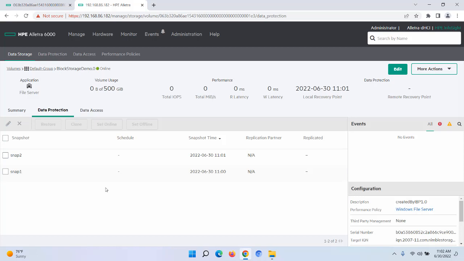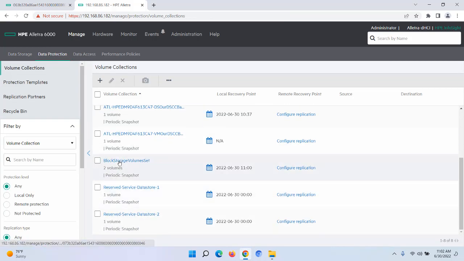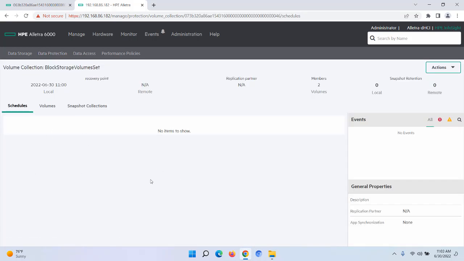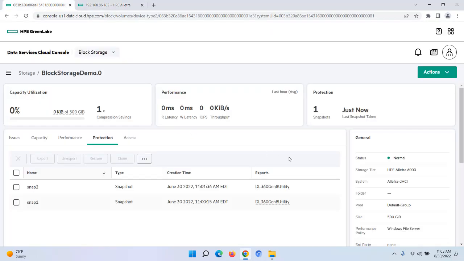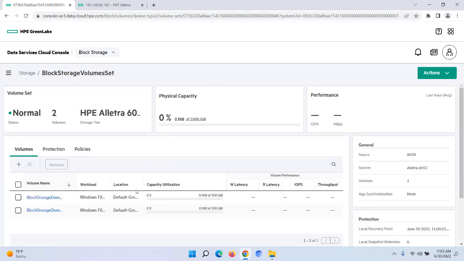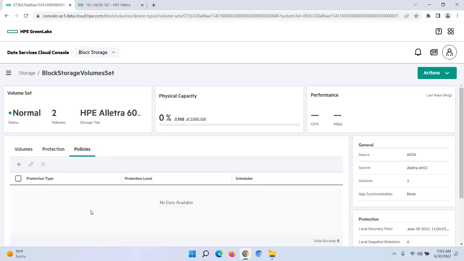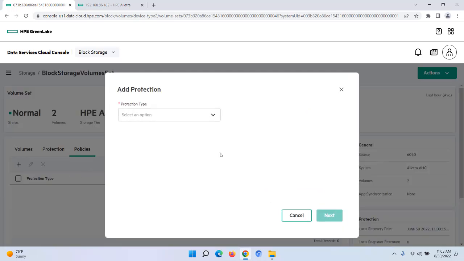So let's go create a schedule. You remember under data protection, we looked at our block volume set. This looks pretty blank, so let's go change that. Let's go back to our volume set level. And we can see the snaps that exist. Only snap 1 exists because this was done at a set level. But we've got policies that are over here. So let's add a policy.